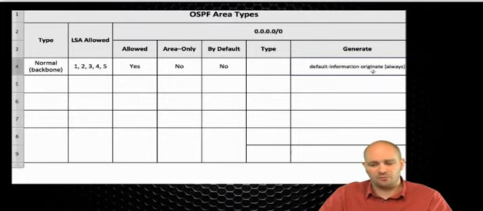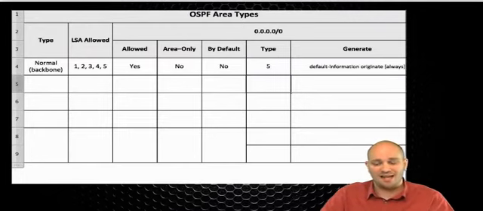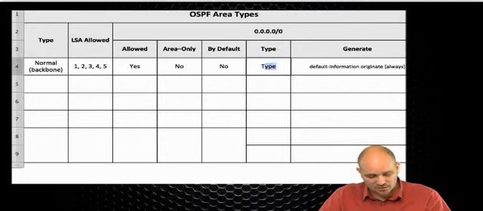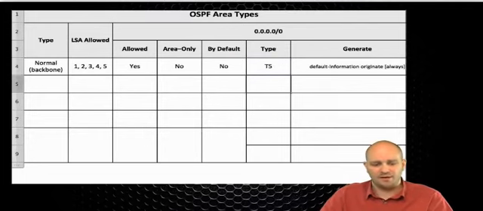When you use default-information originate always, OSPF will generate the default route, and it will be inserted as a type 5 LSA. So let me just put type 5 here.